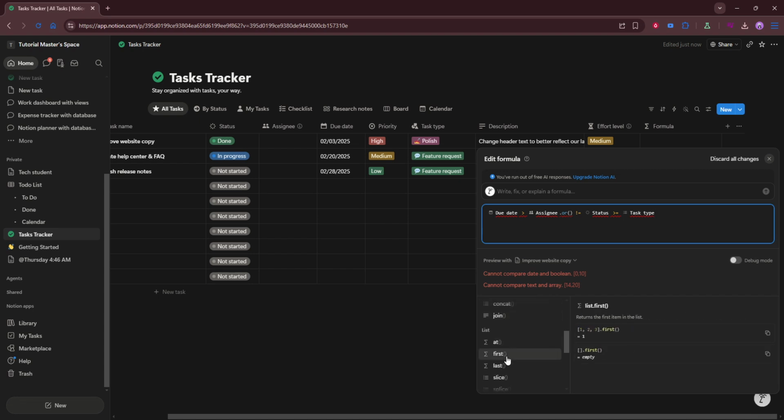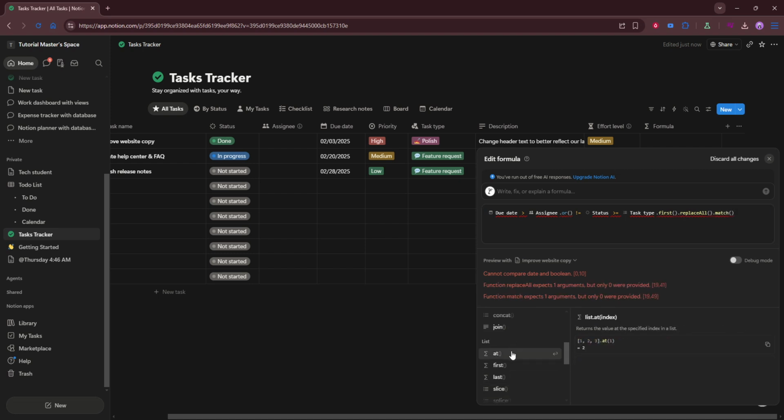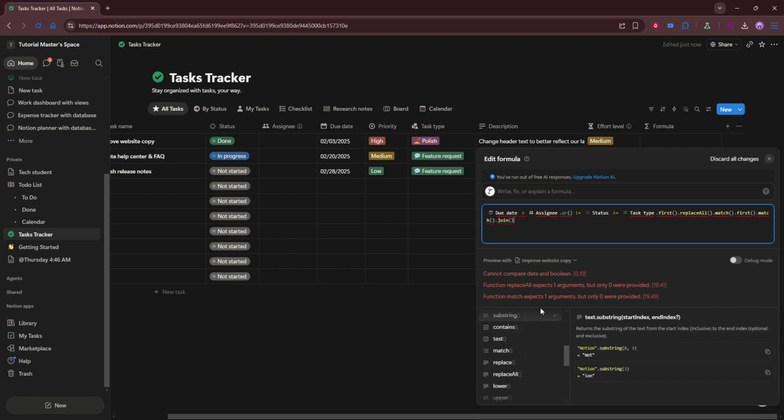Finally, adjust the formula until it gives the correct output. You may need to fix formatting, change logic, or reference a different property. Small edits can make a big difference, so refine it carefully. With a bit of testing and adjustment, you'll have a formula property that saves time and keeps your Notion database smarter and more automated.